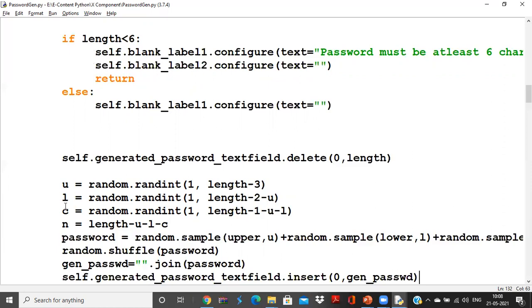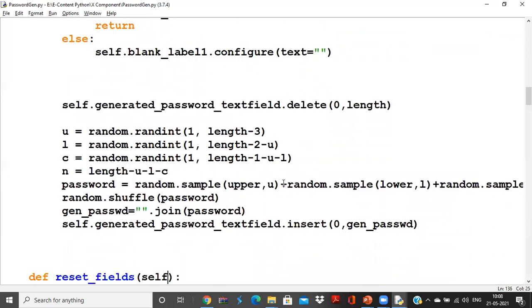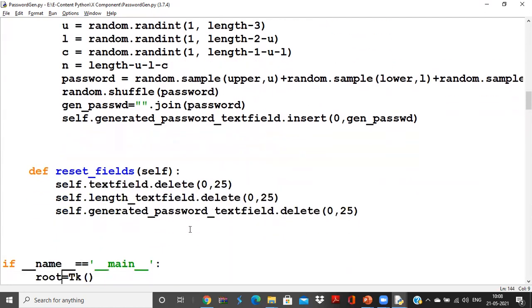Because if I add the total number of randomly generated characters from U, L, C and N, it should add up to exactly 6. So we fix the length accordingly from randomly generated characters. Then I unite everything and then I print that as a password by using the shuffle. I shuffle that and say this is going to be the password. I convert that list into a string and insert it into the generate password entry. And I also have a reset button. This reset button will reset all the fields. I have 3 entries and I'll reset everything into an empty string.